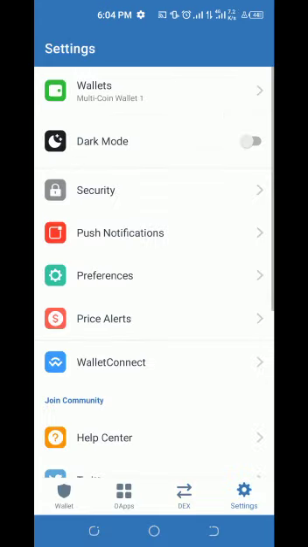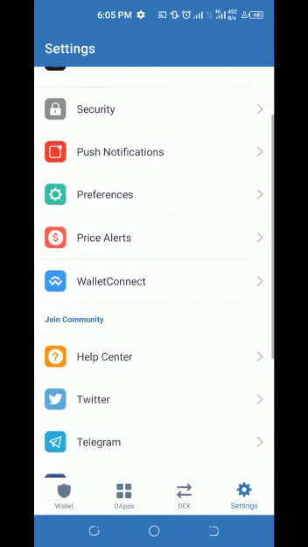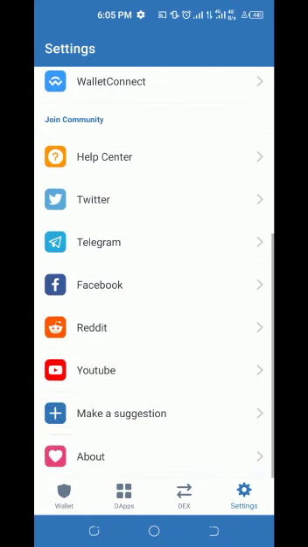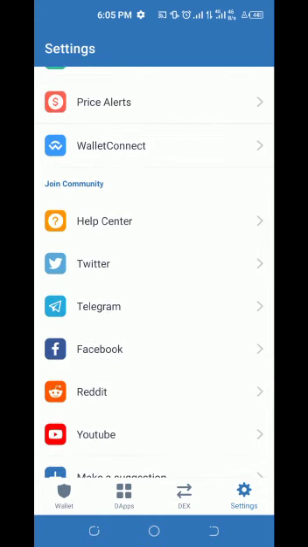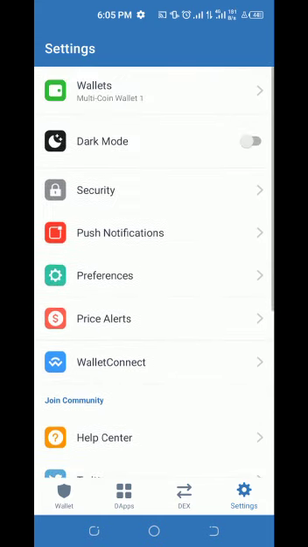and then you have the setting as well. So you have the setting here. So these are the various communities involved. You can join any of them. All right.